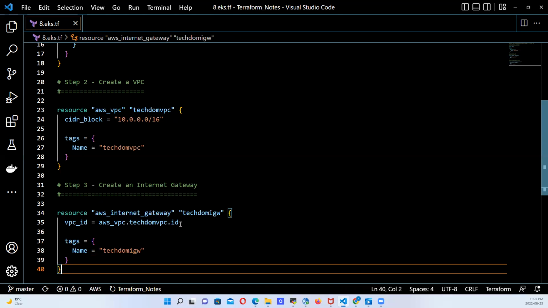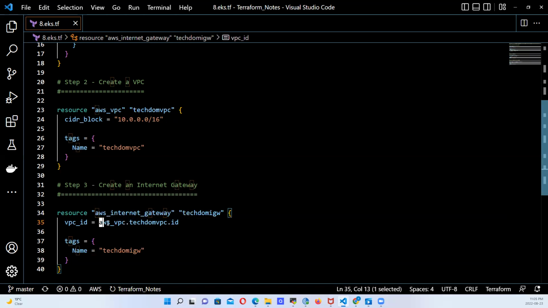I'll provide this on my GitHub repository so you can have access to it. But at least if you need to make changes and make this your own, you know what to look out for. So VPC ID is going to be this part, you can see it's highlighted up there. This part, dot this part, dot ID. That's VPC ID. So this is how we create our internet gateway.